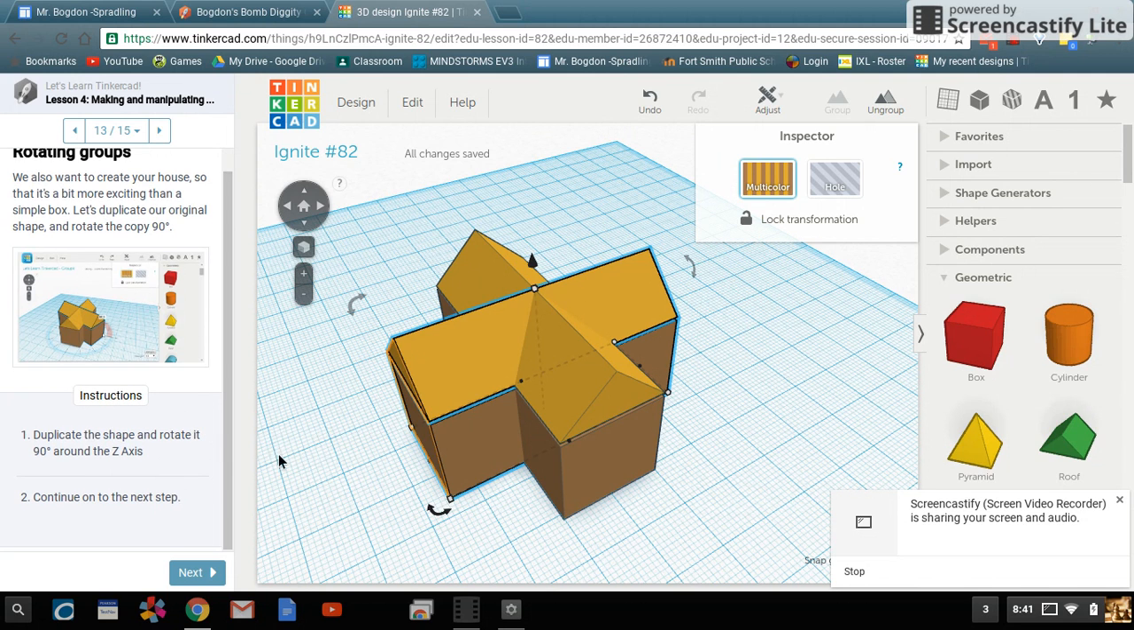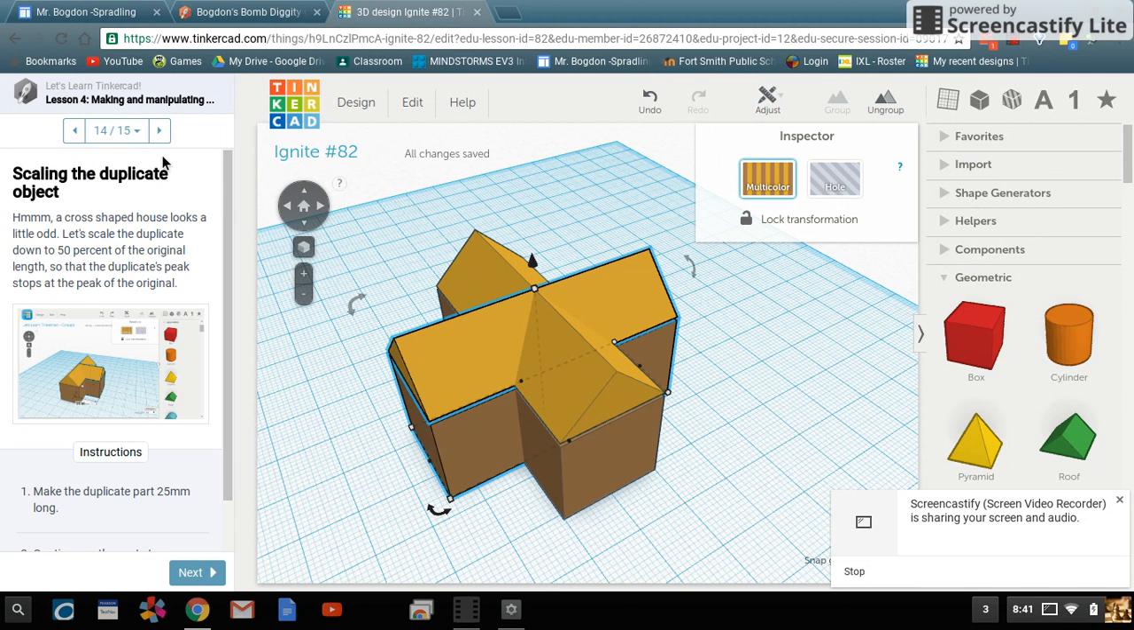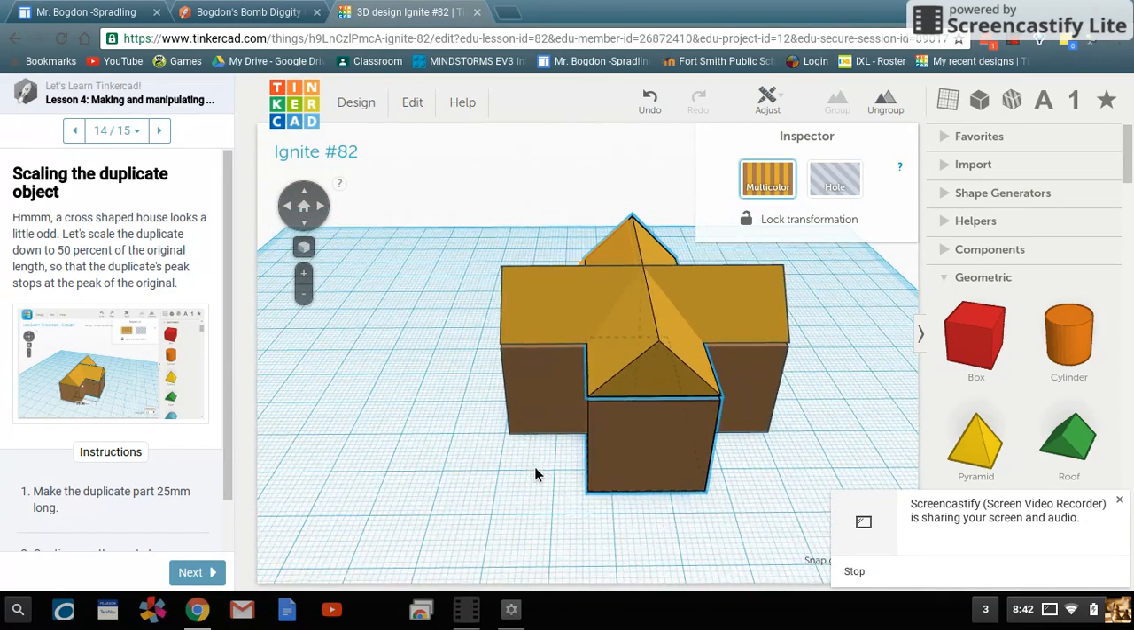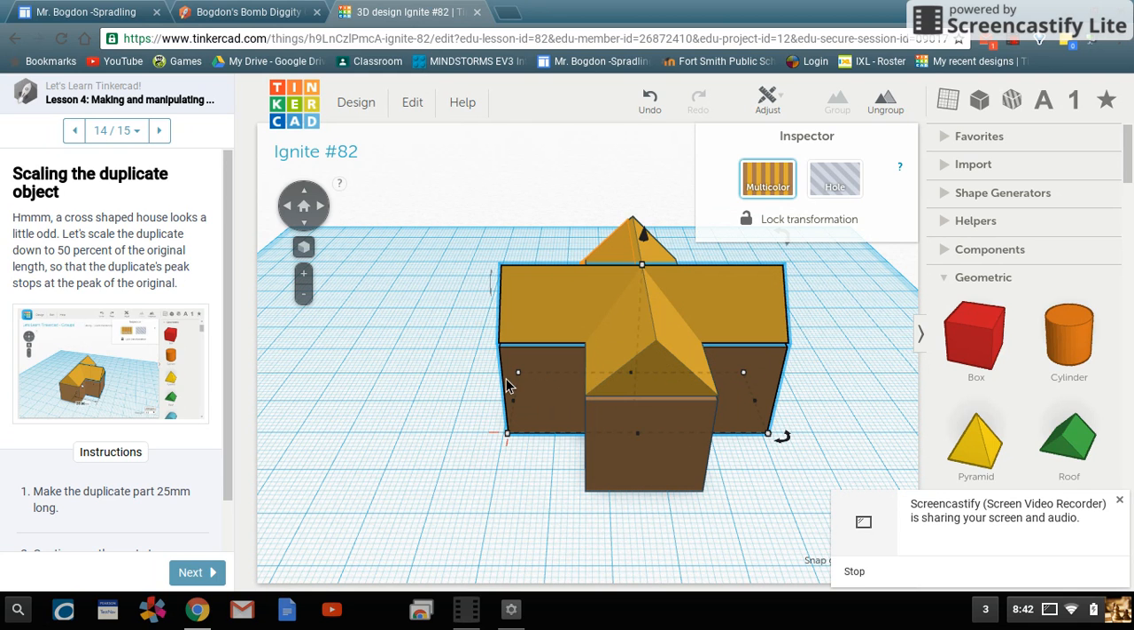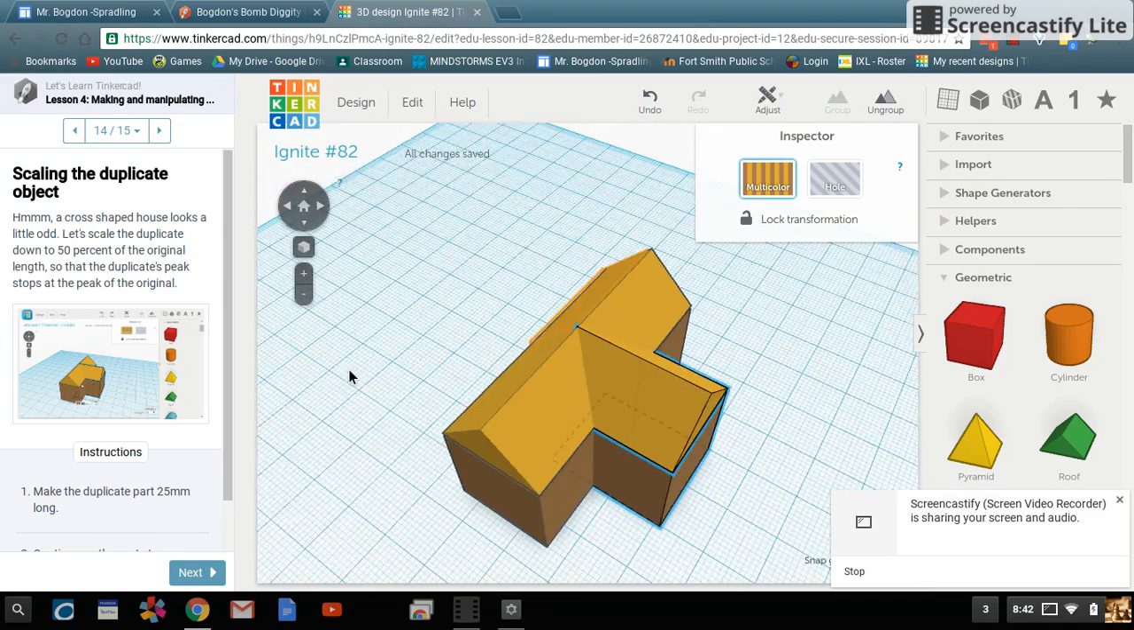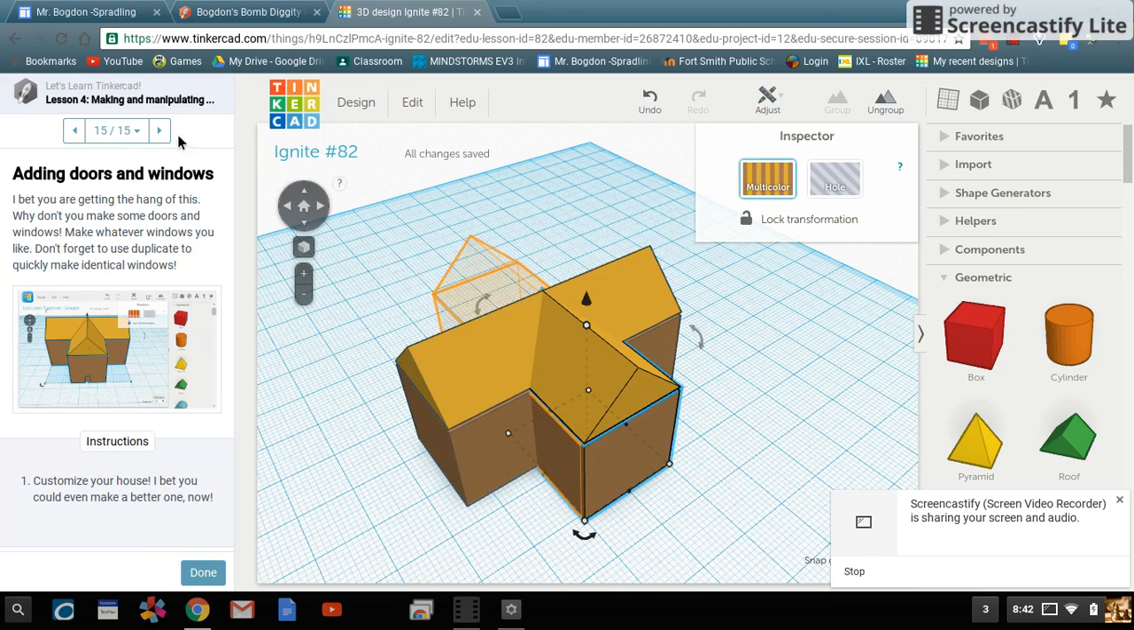So now I've got this cool cross-looking, audition sign looking house, and it says it looks odd, so we need to scale down one of my sections. I basically need to make it look like this. So how can I do that? Well, let's pick one of our shapes, and I see that I've got my scaling here. I can click on one of the black dots because that controls just one of my portions, and I can just scale it down to where it matches up with the house. Okay, let's see what the next step is.